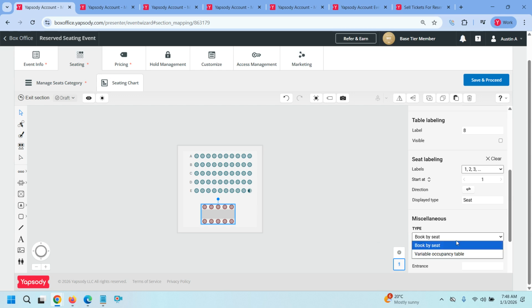But the moment you change it to variable occupancy table, it immediately gives you an option to add a rule here. It quickly says, users select the whole table, then specify a number of places to select. So if I see that there are 10 seats here, I can just click here and change it to 10. This means that anyone booking this table has to buy all 10 tickets, the entire 10 chairs available on the table. So that's what the rule is.